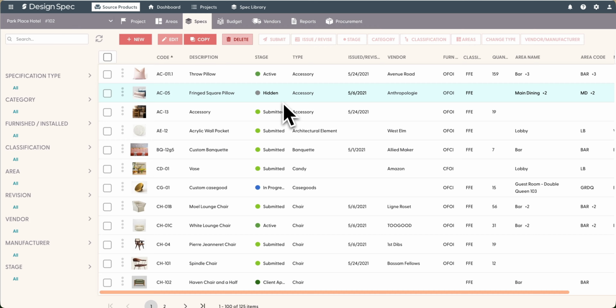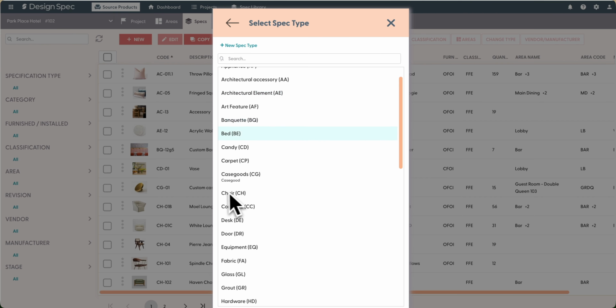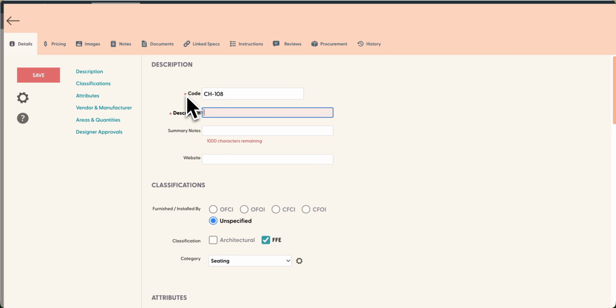To create a spec from scratch, go into your spec window in the project and click the New button. Select Create, and then tell the system what spec code you'd like to use. Ensure you have the two fields with the stars filled in so that you can save the spec.